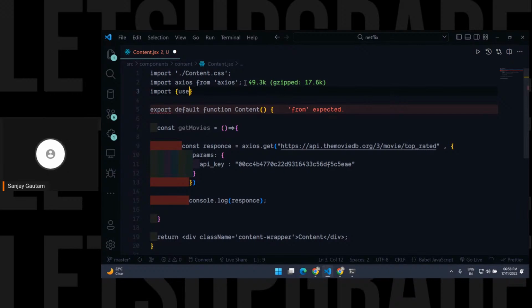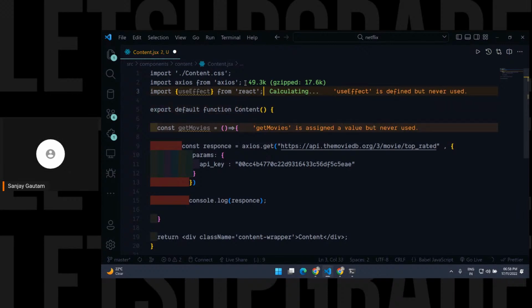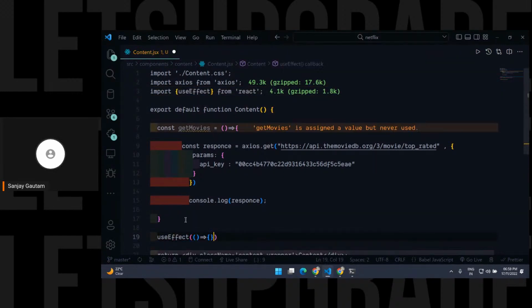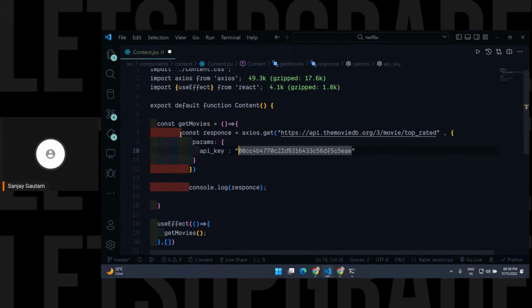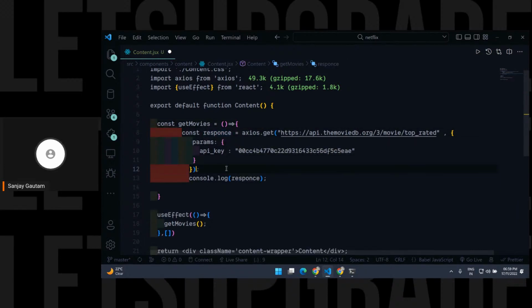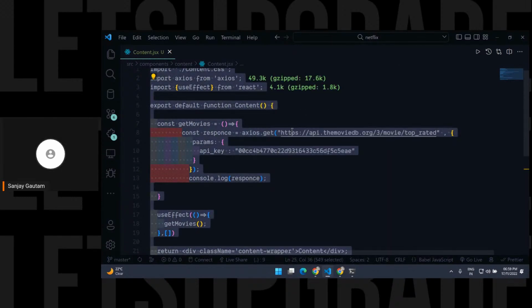So I'm just going to import useEffect from react, and inside this useEffect I am going to call this function get movies, because I just want to get the movies as soon as this component renders on your screen. So let me remove all the unnecessary spaces. Let me select everything and format the document.